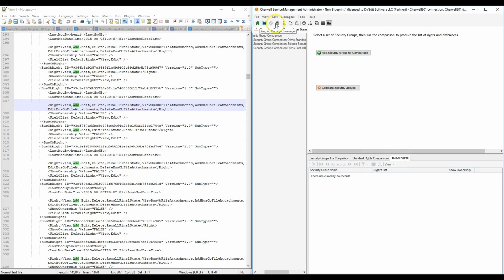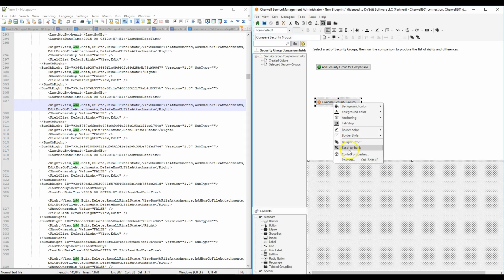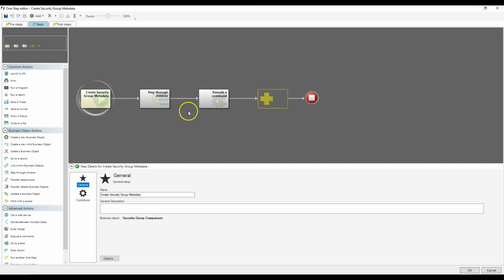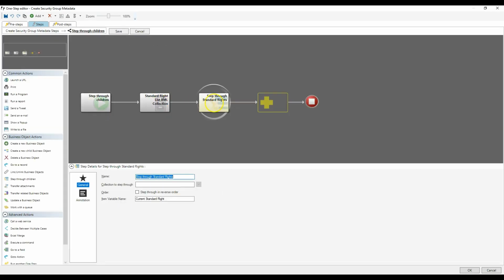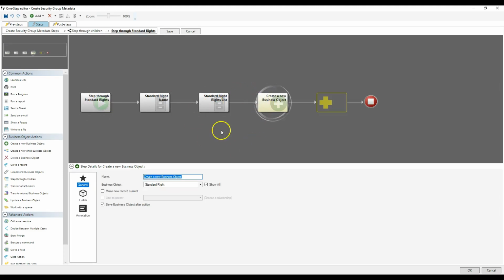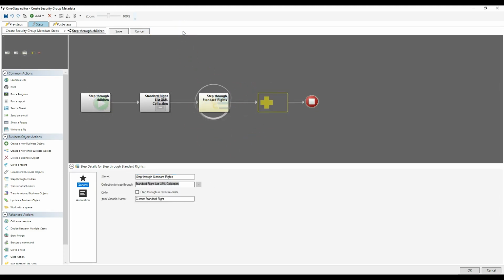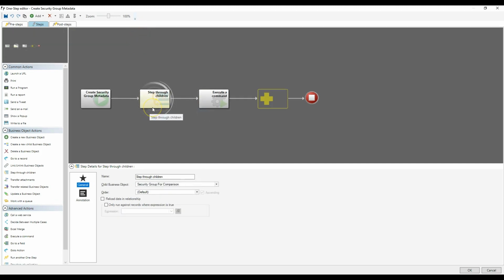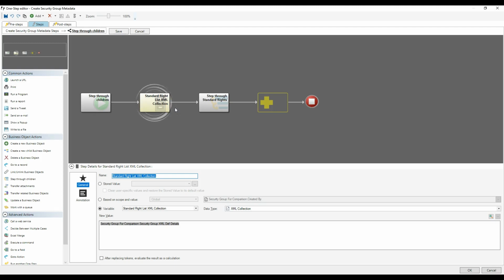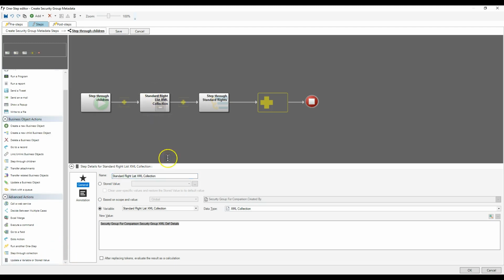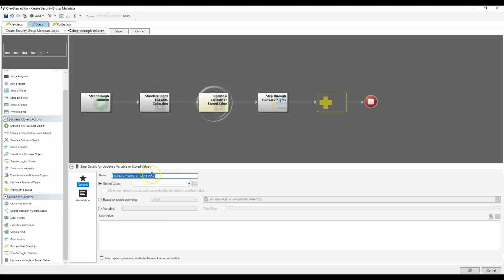Okay, great. Now we're going to update our one step for compare security groups. See, here we're stepping through children for security group for comparison. And then here we're creating the standard rights off of that. Let me look at this. So we need to be inside of this list right here. And here it's creating an XML collection for standard rights lists. We also need to do this for our BizOb rights list.